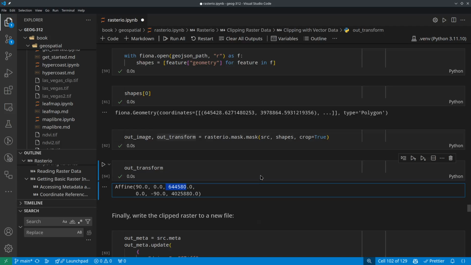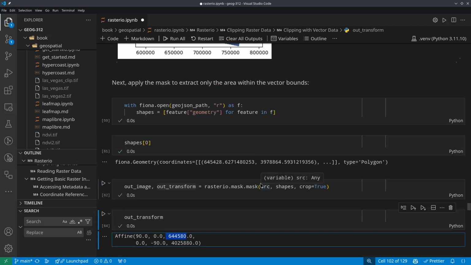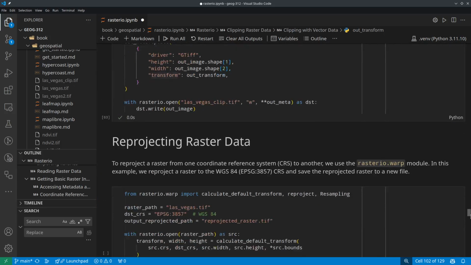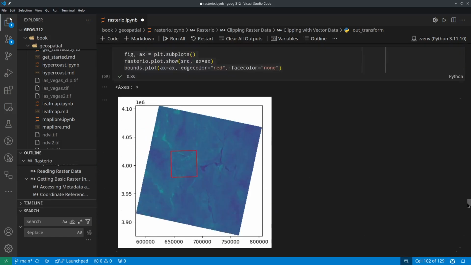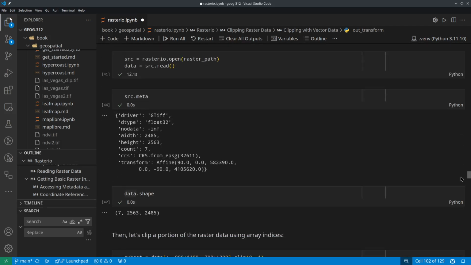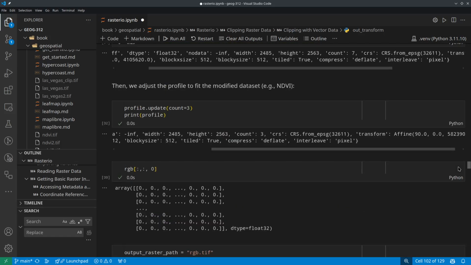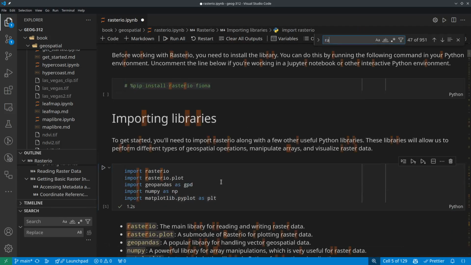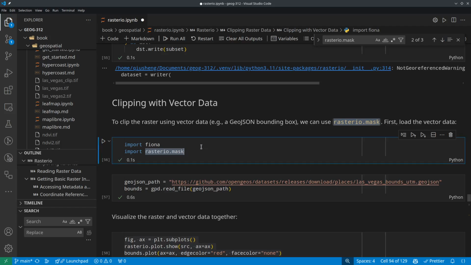Yeah, basically it's a mask function under the mask module. So Raster.io has the raster dot mask. If you go to the beginning, I think somewhere here, the import, I think it's in maybe this section. Control F, Raster.io dot mask. Go down. So basically in here, Raster.io dot mask. It's a submodule of the Raster.io package, and under this module, there's a mask function.